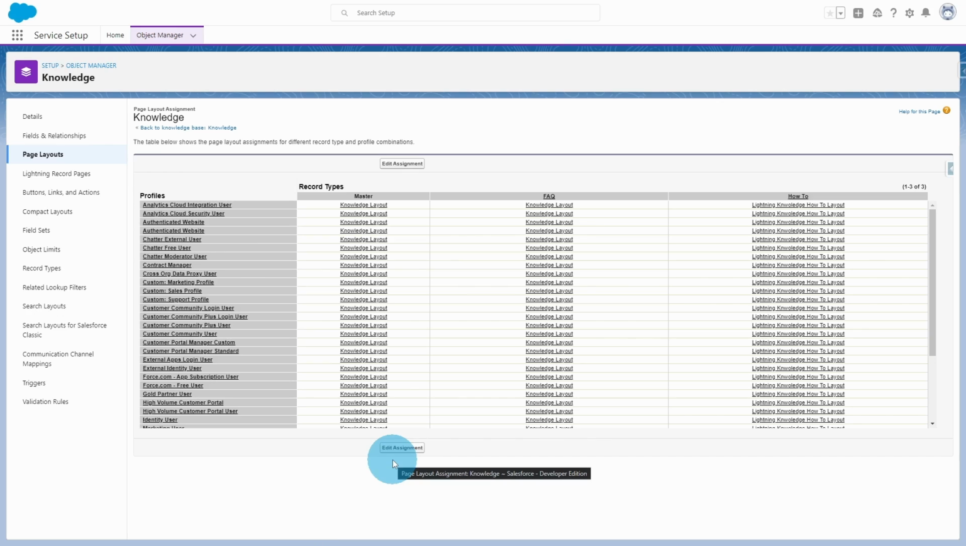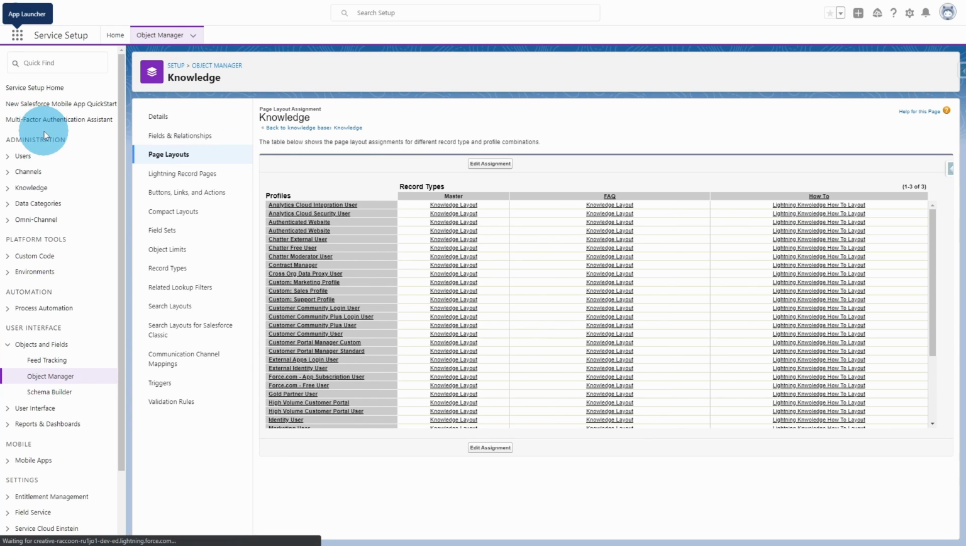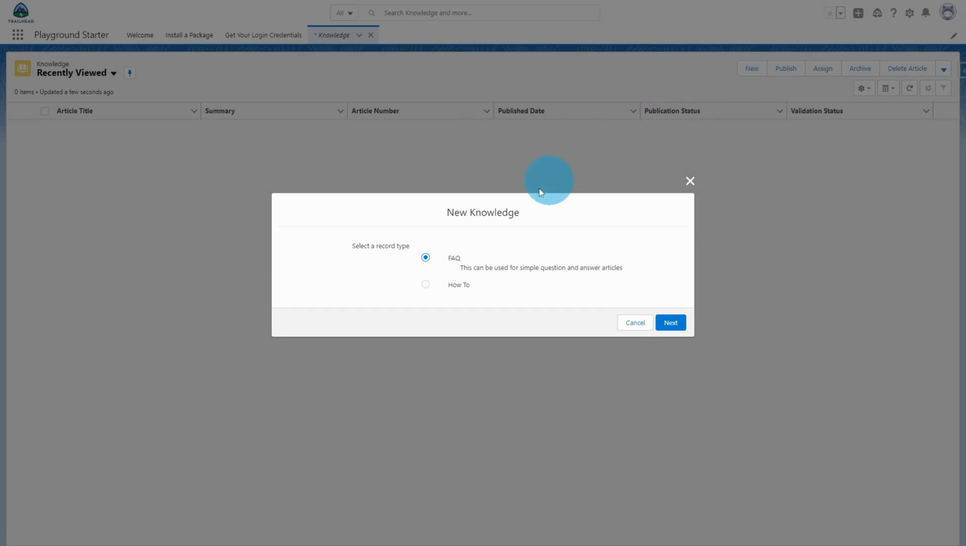Now that we've assigned this page layout to the record type, let's go ahead and see what this looks like if we go into knowledge. So go ahead into the app launcher and search knowledge. Go ahead and do a new knowledge article. You can see these are the two record types that we have. FAQ already existed and how-to was what we created. You can see we did not have a description here, and that's why that is absent. So be sure to add descriptions so everybody's helped out and knows why they should use this record type. Go ahead and select how-to and hit next.